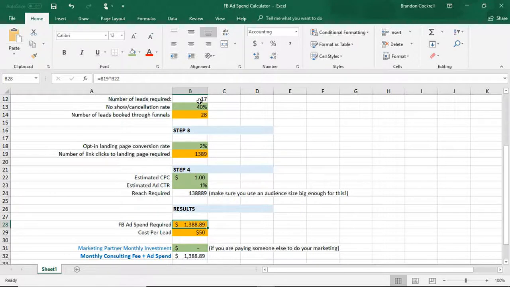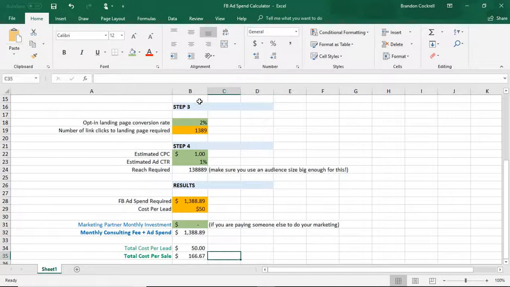I need to be prepared in order to hit those numbers. I need to be prepared to spend roughly $1,390 per month on Facebook. That would bring a cost per lead to $50 per lead.